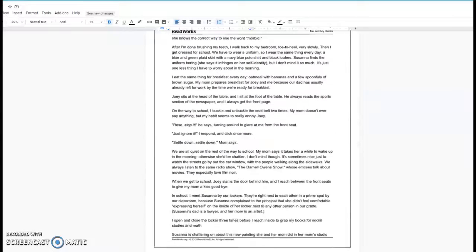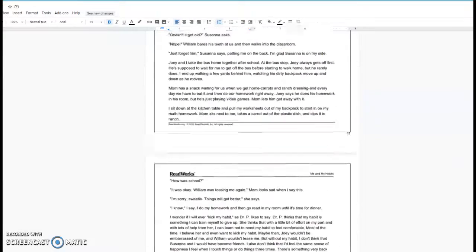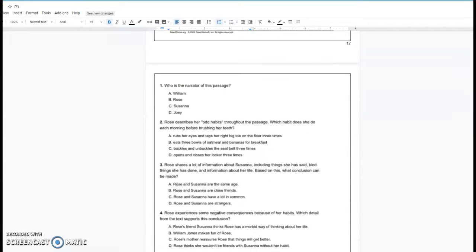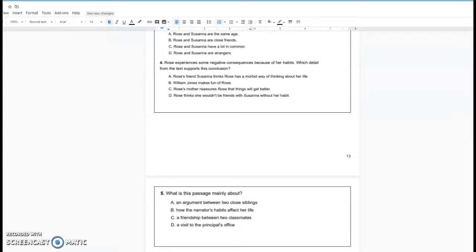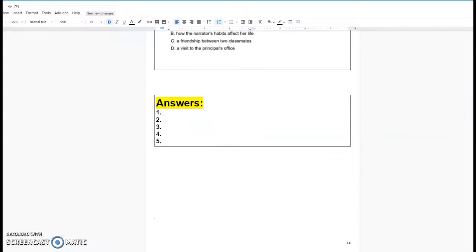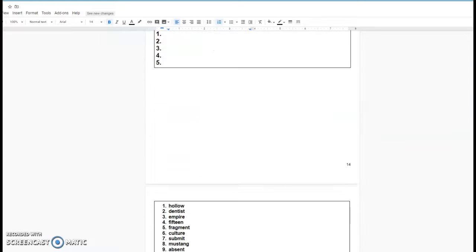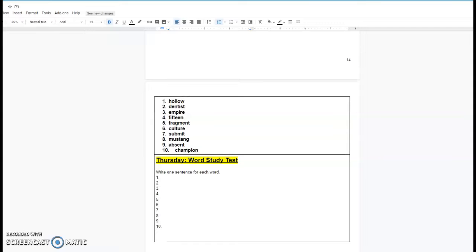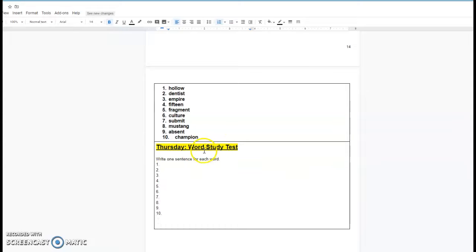It will be graded. So this is the same reading from earlier in the week. Reread it, and then you will answer these 5 multiple choice questions. Last week I gave 10 multiple choice questions. This week I'm just going to give you 5, okay? Another assessment on Thursday is your word study assessment. Okay, what you have to do is write 1 sentence for each word. Okay, using these words, okay?